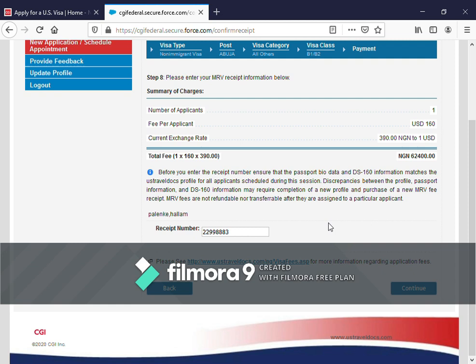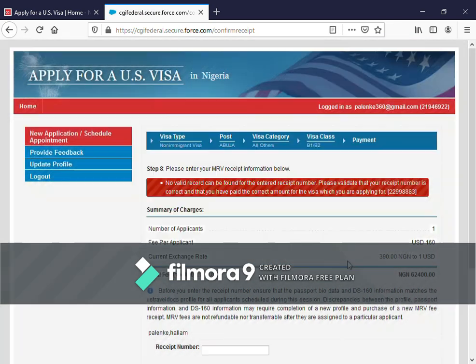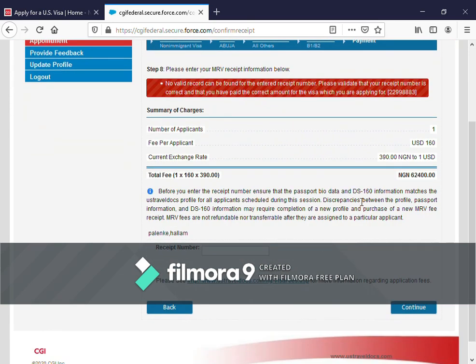So you take that unique number that the bank generated for you and fix it here. I'm just generating a random number. You fix it here, then you click continue. Now, if I click continue, it's going to show an error because this number is just random. It shows there's no valid record because I didn't buy any receipt, of course.